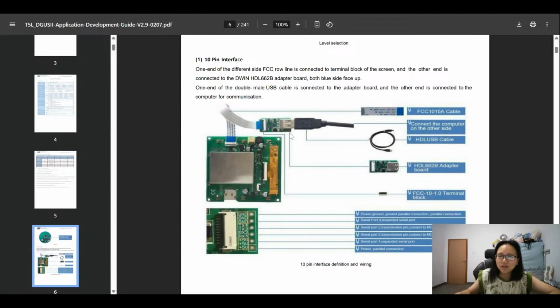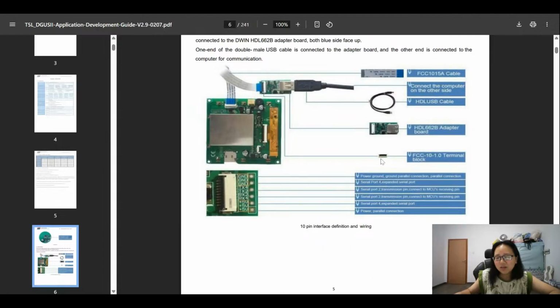And this part is about the wire. If the display is 10 pin, you had better buy the FCC wire adapter and the USB wire from DWIN. And if you want to connect the display, you want to put the same socket in your PCB, in your motherboard, you can buy this terminal block, okay?